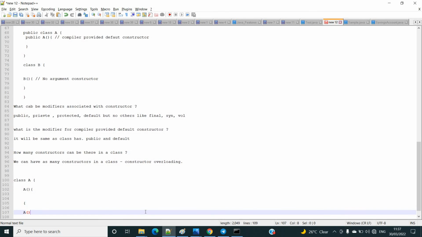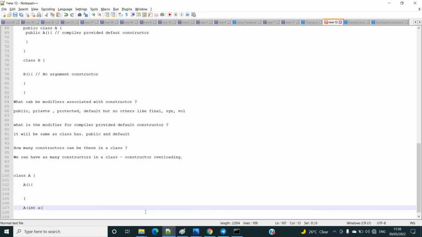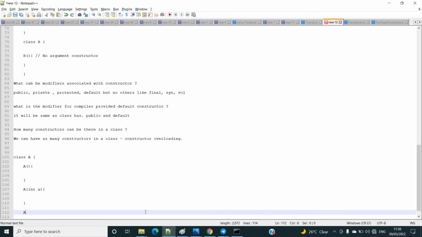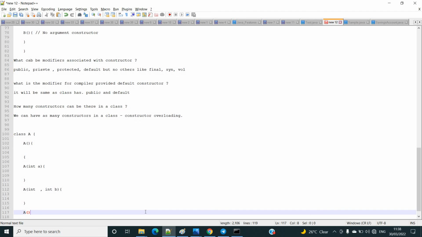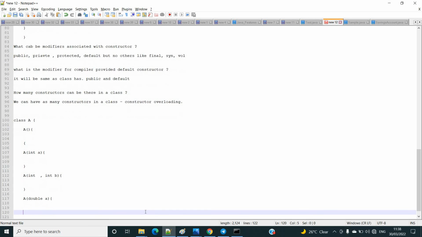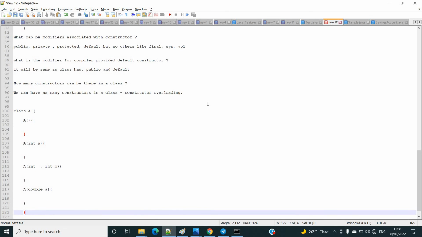Class A, you can have a constructor A, you can have a constructor A(int), you can have a constructor A(int a, int b), we can have a constructor A(double a). But one thing to remember here, I will write it.